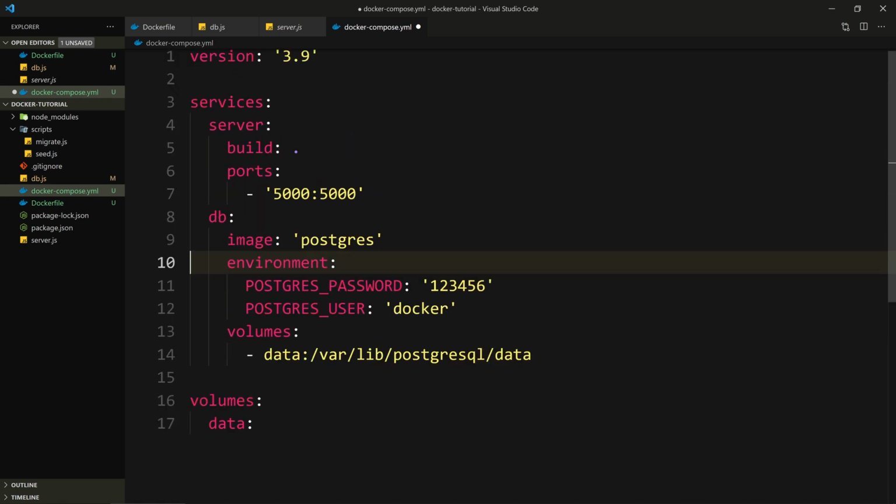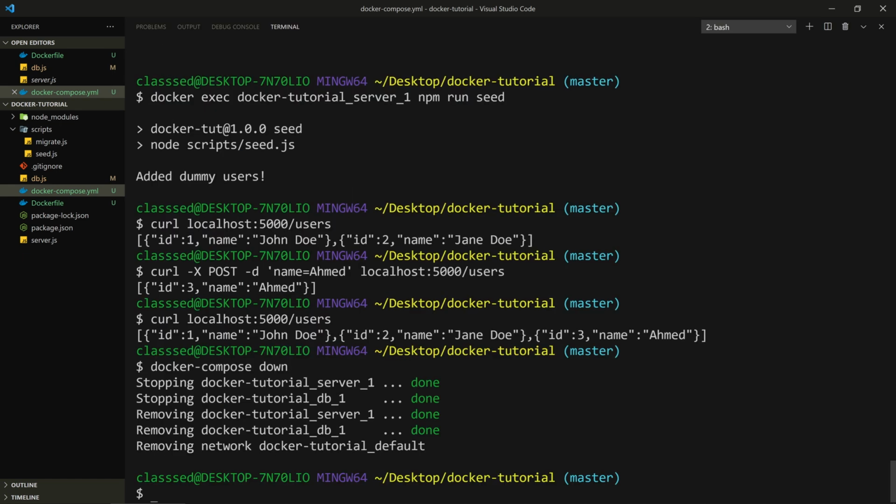And by the way, we can remove this port from here because we don't need to export or expose this port, because by default Docker Compose creates a network that allows these services to talk to each other, and we don't need to access the database from outside, so we can keep it locked like that.